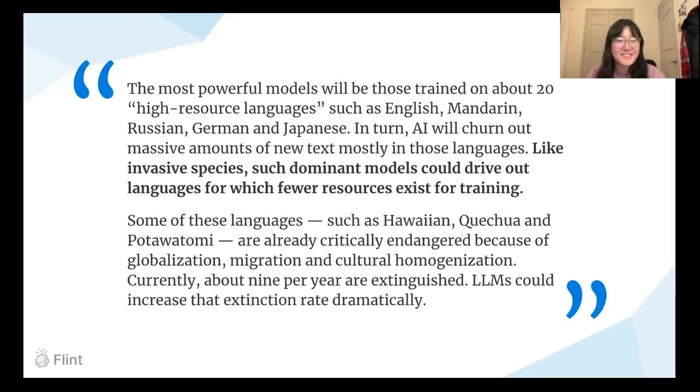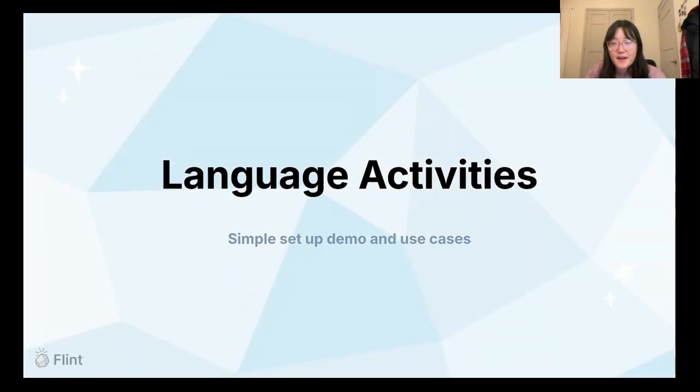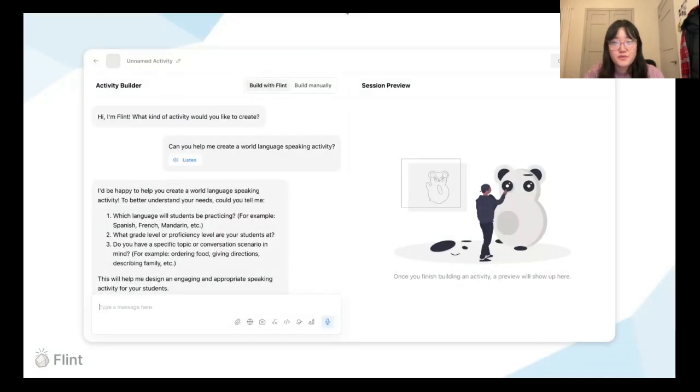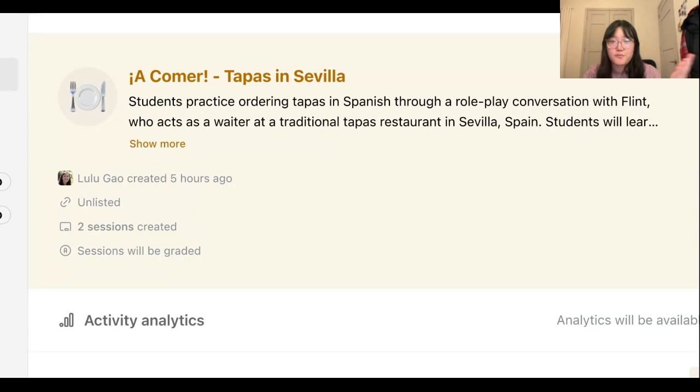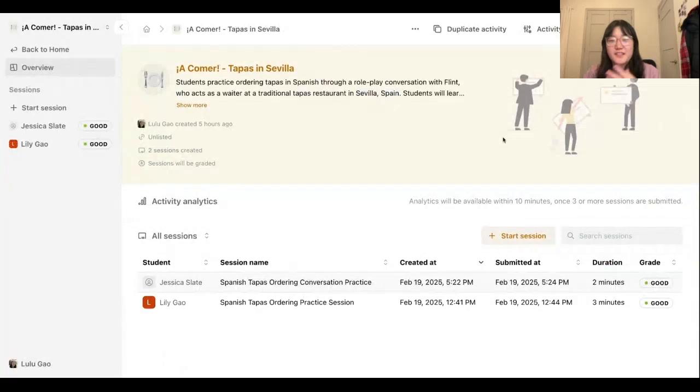Great. Awesome. Great takes. I will just jump into the next section so that we have time at the end for everyone to share things as well. Essentially, for setting up a language activity in Flint, I'm going to switch over to first show you the student view. Here's an example of an activity that I created earlier where students are practicing ordering tapas in a Spanish restaurant, specifically in Sevilla. So they'll be using the Spain Spanish accent.